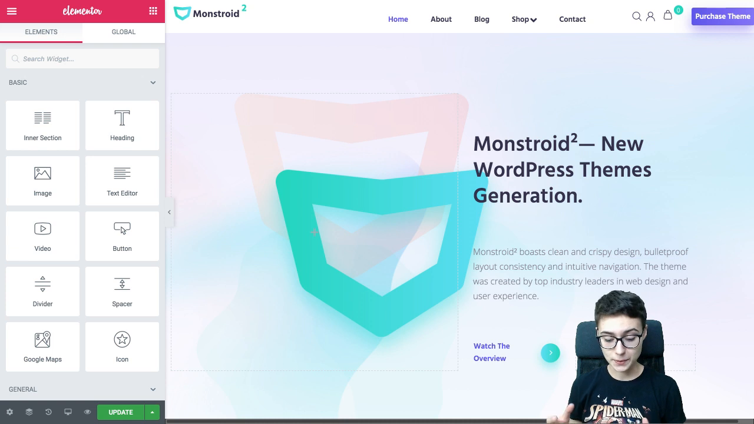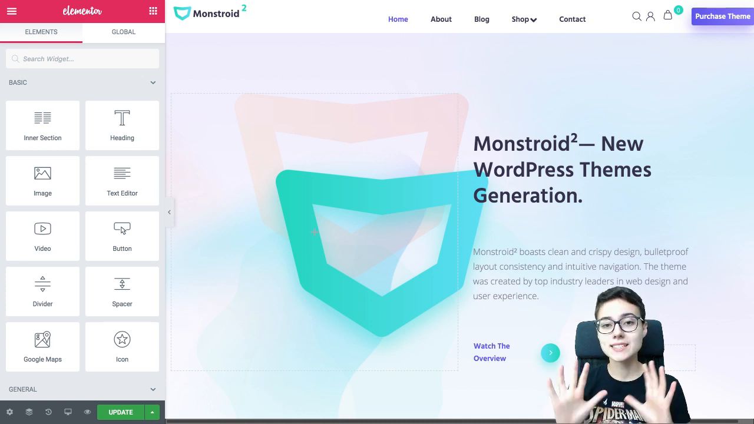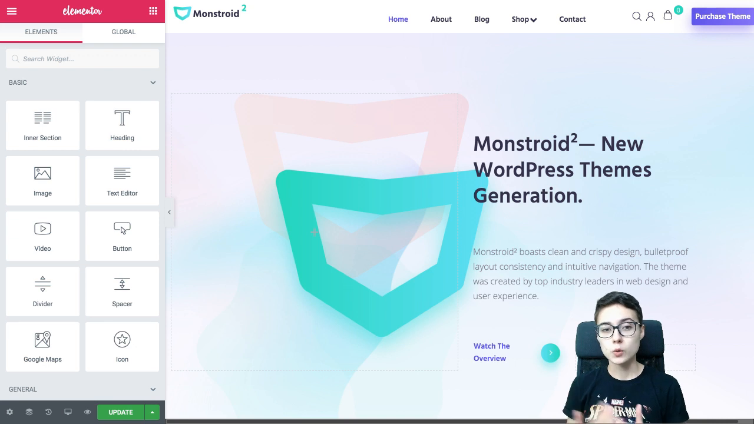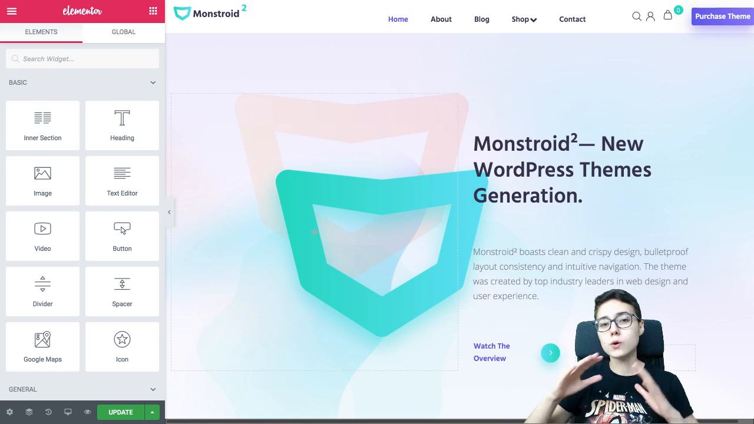Really excited about that. And the last one, the 10th tip for today, is the HTML elements. We're going to see how you can add HTML and CSS styles to your widgets without having Elementor Pro and without having the custom CSS option. Alright, this was the brief overview of this video.